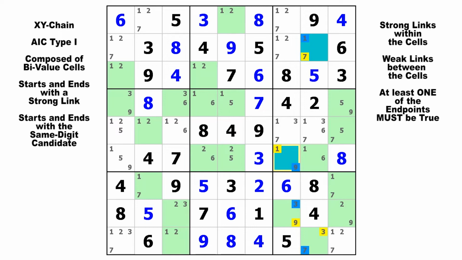And this means any other candidate 1 that can see both of those 1s will be false, and in this puzzle we've got 4. There's one here, here, here, and here. Those 4 1s are false and can be eliminated. All right, let's go to the next one.